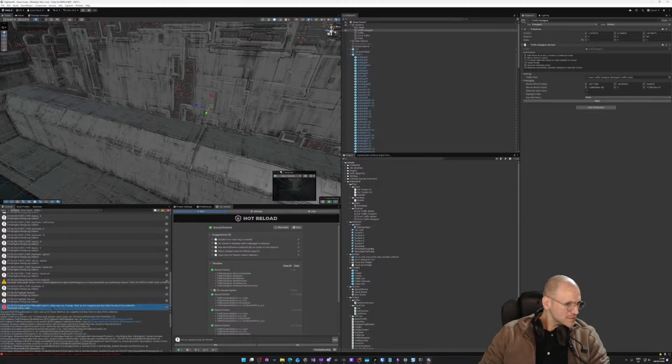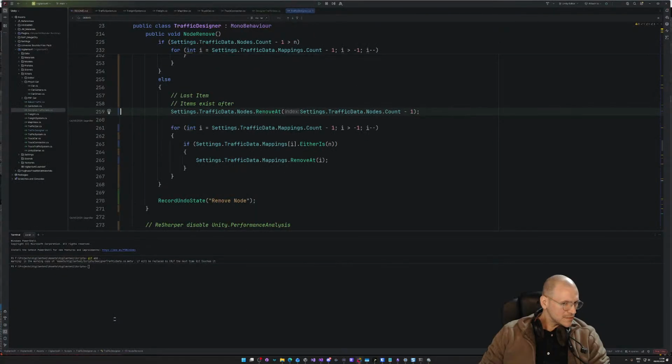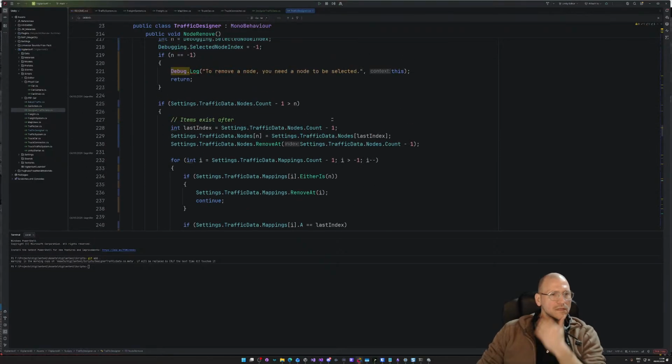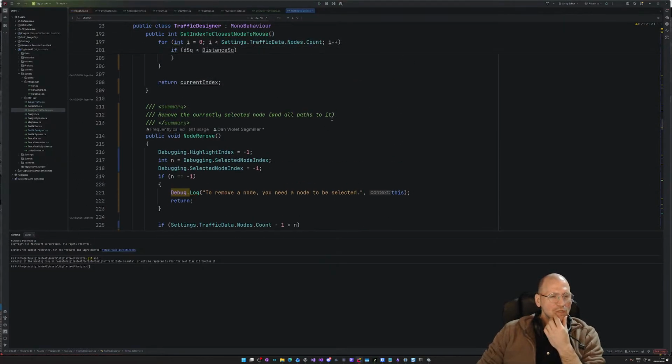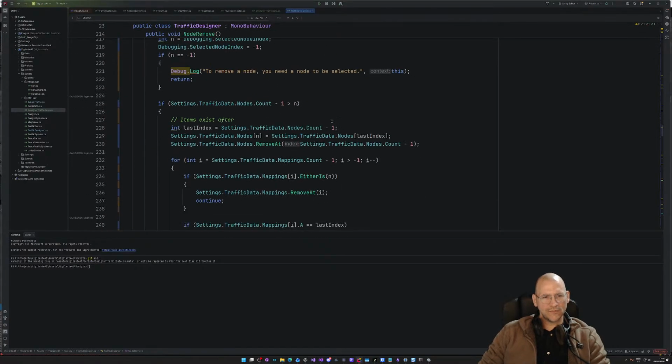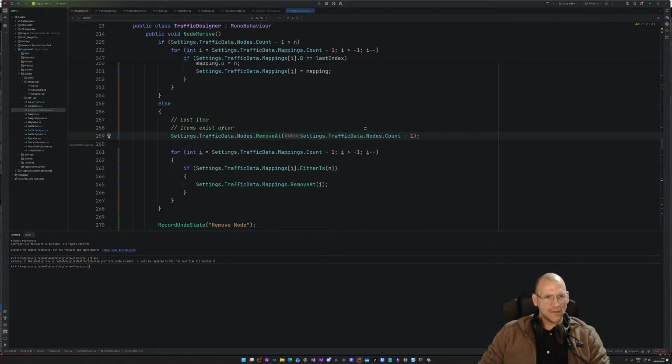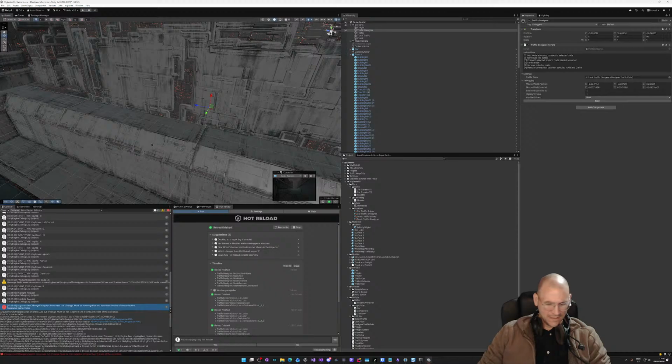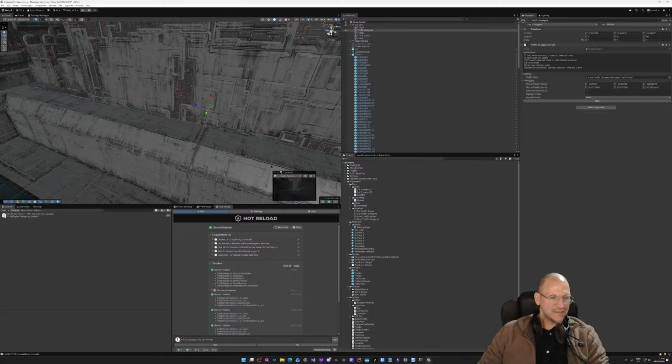Index was out of range. Which one is already trying to do that? What's it trying to do here? Node remove. Why is it calling node remove? Because I released B. And the hotkey to get to this, Control Shift B. Okay, that's potentially a bit of a concern, if I hit Control Shift B to highlight it while it's already selected.